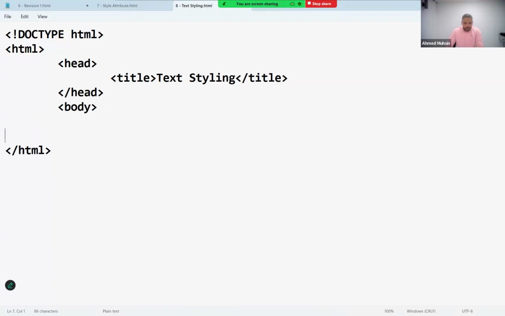Body open, body closed. Okay. Everybody inside our body, what do we say? I'm going to open up H1 tag and say styling text in HTML. This is my heading.